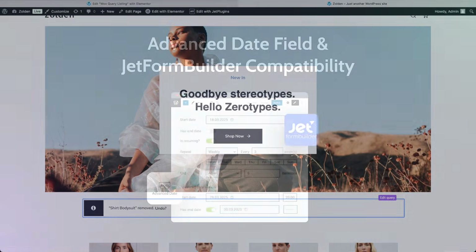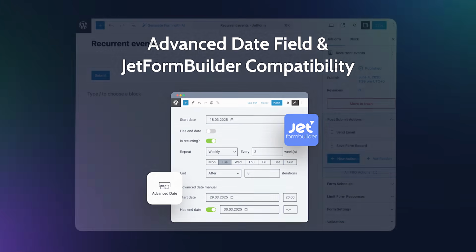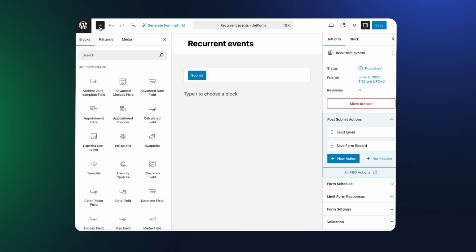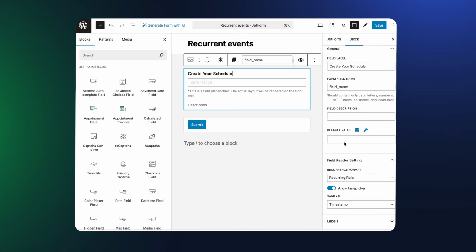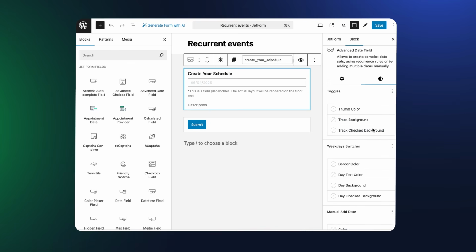Here's the last feature we'll briefly cover. JetEngine 3.7 brings full support for Advanced Date in JetFormBuilder. If JetEngine's Dynamic Calendar module is activated, there's now a dedicated JetFormBuilder block that mirrors the Advanced Date meta field previously added in JetEngine, including recurring schedule logic, manual dates, and all format settings.